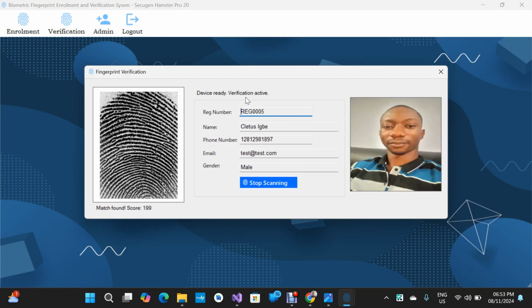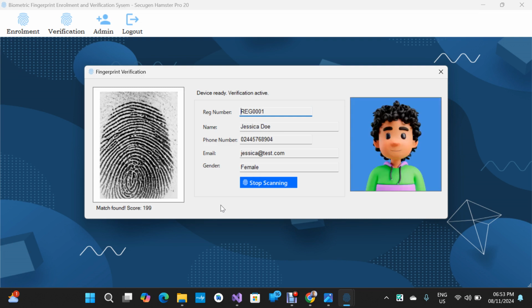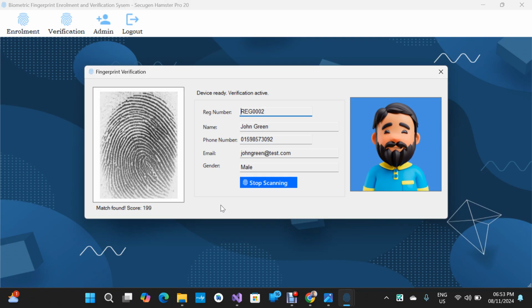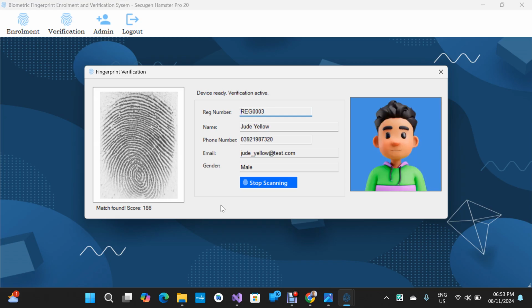Okay, so that's the person. So match found, the score is 199. Okay, so I'm going to verify another person. So this is the next person. As you can see, the process is seamless and is very fast.